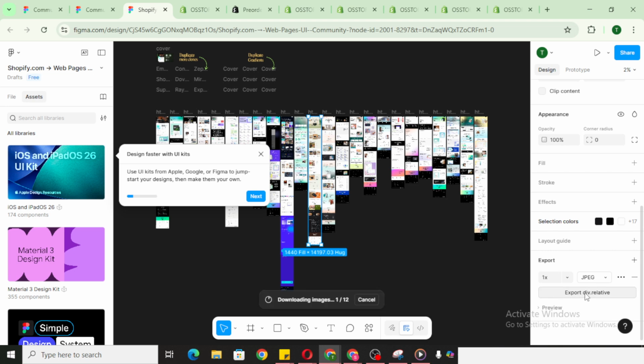Note that JPEG does not support transparent backgrounds, so if your design relies on transparency, be mindful of the background color in your frame. Once the export finishes, the file will download to your computer, typically to your Downloads folder unless you've chosen a different location. It's helpful to keep track of the exact file name so you can find it quickly in the next step.